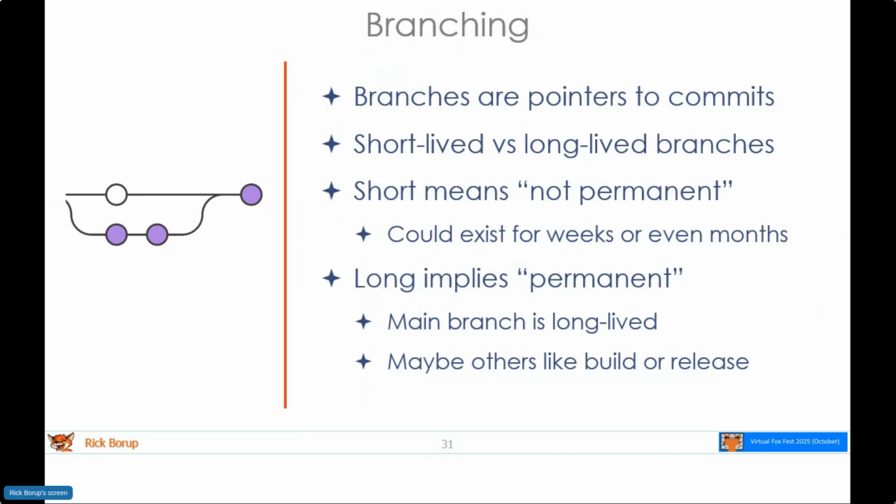That's not only in the case of a long development cycle, but also in situations where you might start work on a branch and then another priority comes along and you have to set it aside and then come back to it later on. And in the interim, the branch continues to exist, even though it's not intended to be a permanent branch.